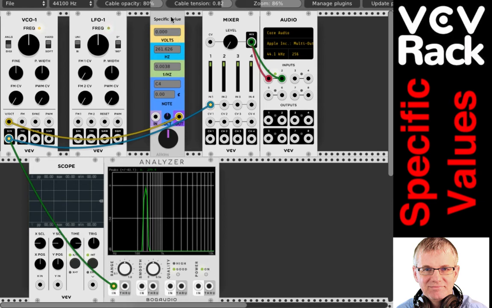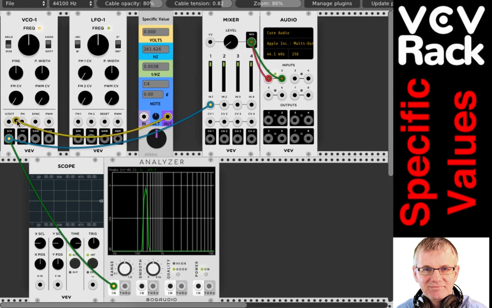Okay, let's talk about Specific Value. If I turn up my volume a little bit here, you'll hear that we have a tone. I have a sine wave from my VCO, which is coming out of the out here, going into my voltage per octave on this VCO, and it's going out of that into my mixer. I also have a line going out and into both scopes. I have scope and analyzer.